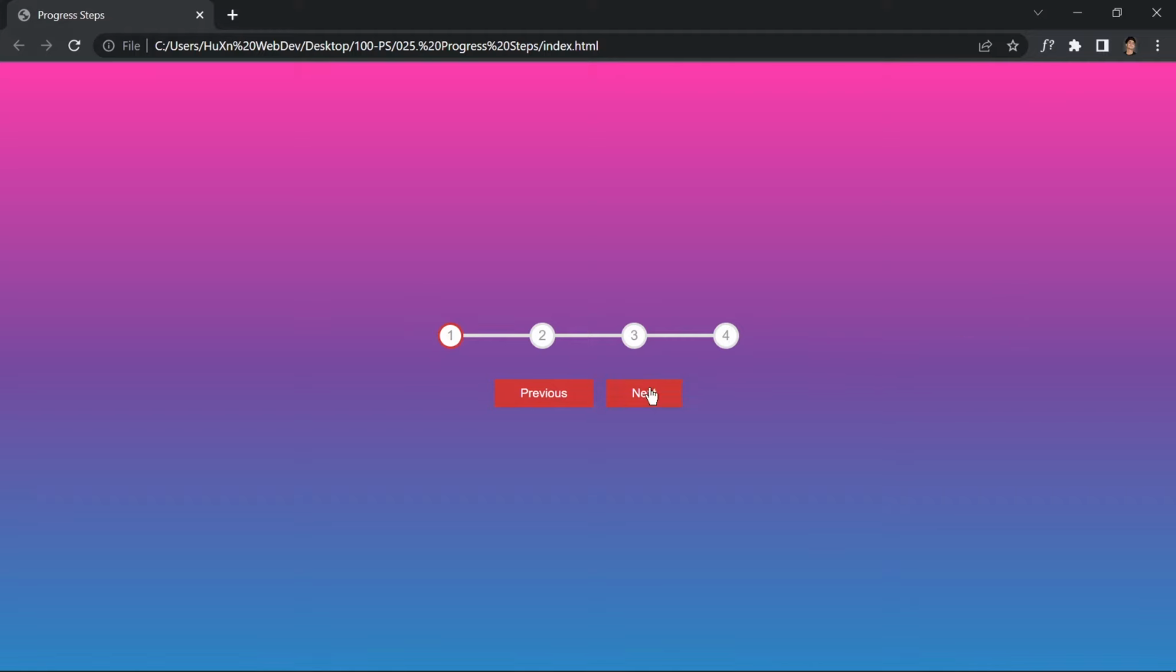If you click on this next button, it will now fill this area and select this second one. If you click one more time, it will select this third one, and the same goes for the fourth one. And here you can see this button will now be disabled. That's because we provide a little bit of JavaScript in there.